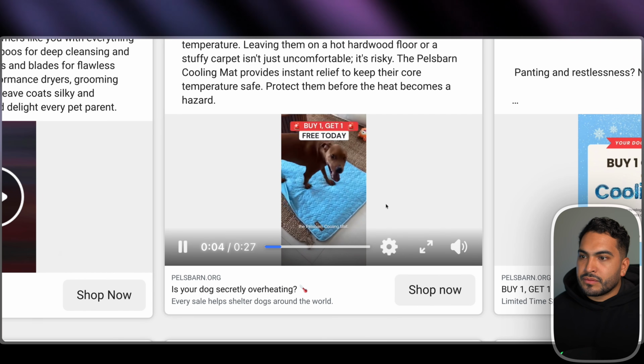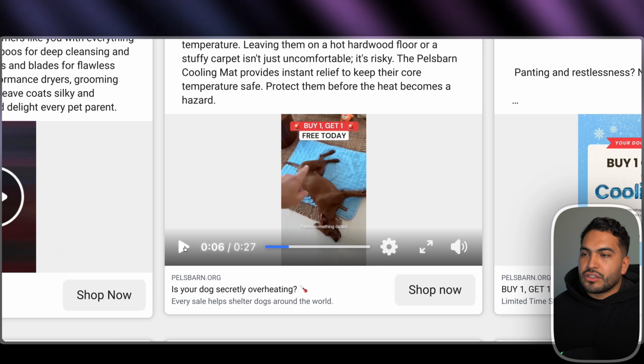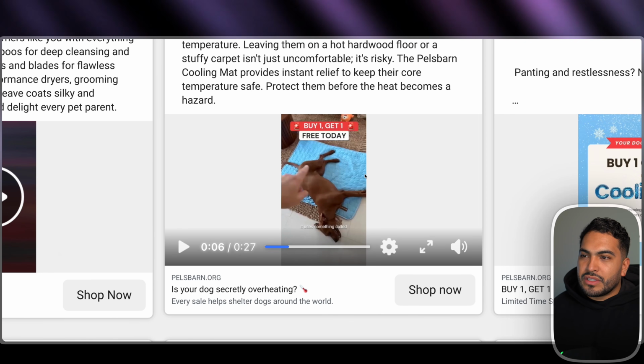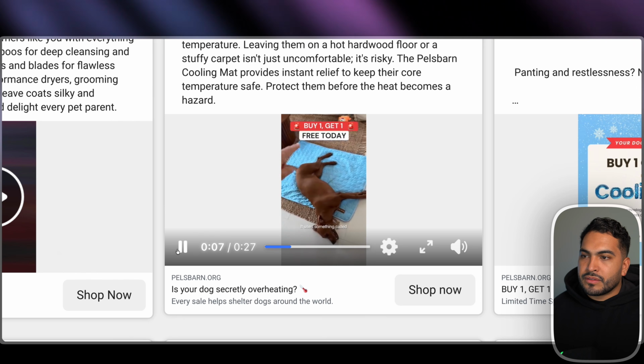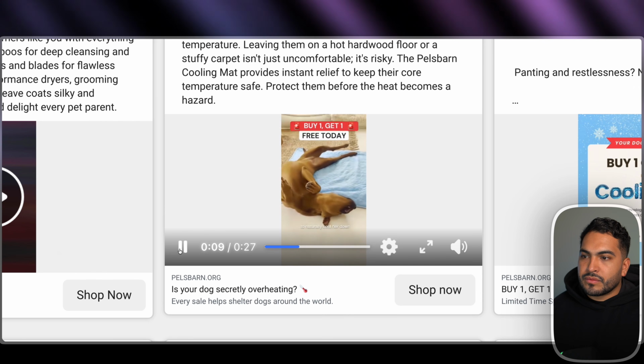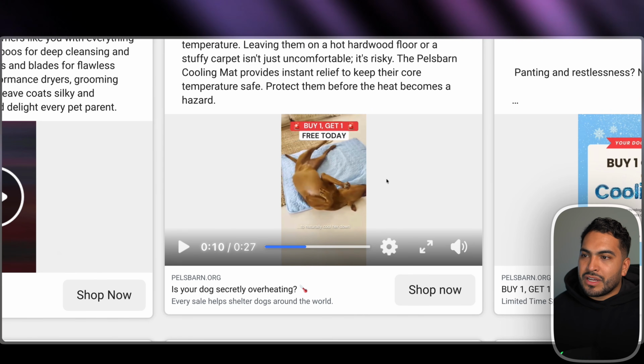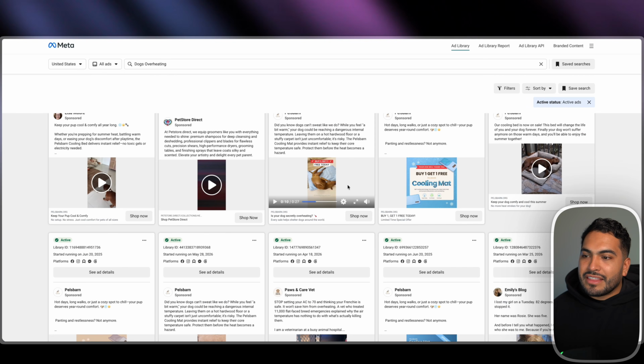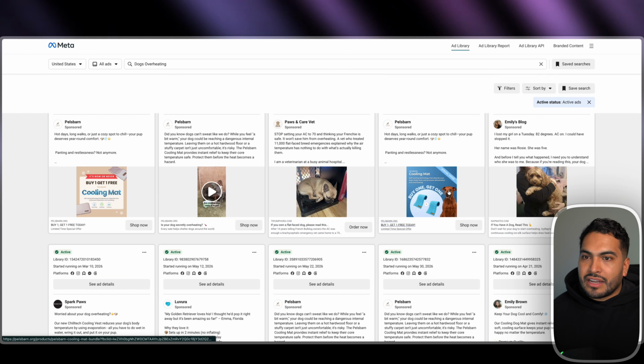I decided to try the Pels Barn cooling mat. So the problem was that water is making it worse when dogs are overheating, so this is the solution. It uses something called ice silk technology to naturally cool her down. So some kind of technology, it's probably just a mat, but that's just good marketing. So it's a mat that cools dogs down. You can see they're running a lot of different ads here.